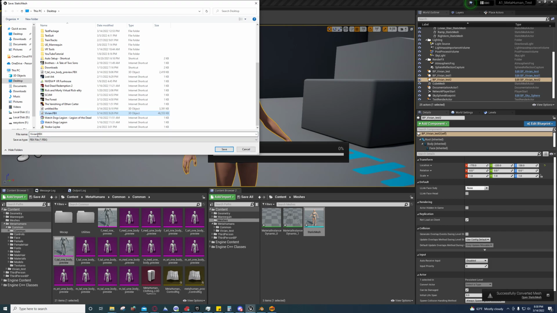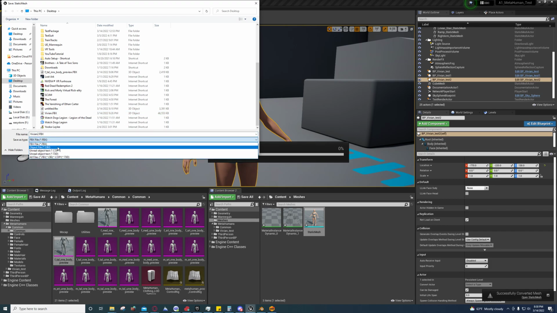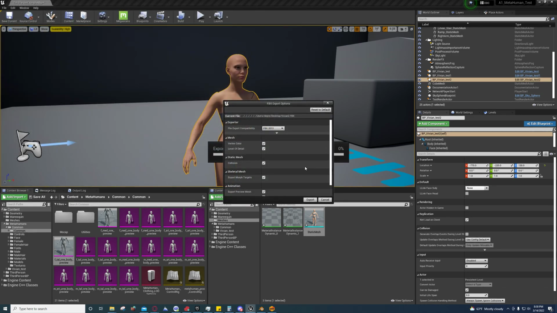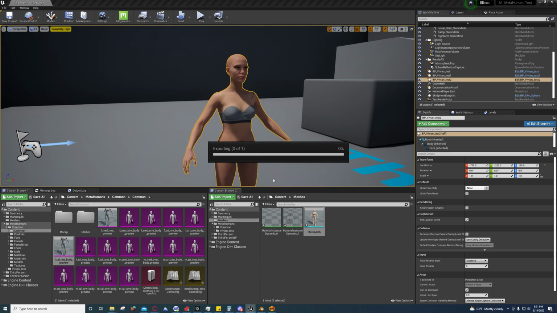And I'll just call mine Vivian2.fbx. You can also save it as an OBJ. So we're going to save it. Come down here and make sure export preview mesh is checked. By default, it is not. If it is not, your mesh itself will not be exported with it, only the skeleton if it has one. In this case, it doesn't. So export it.